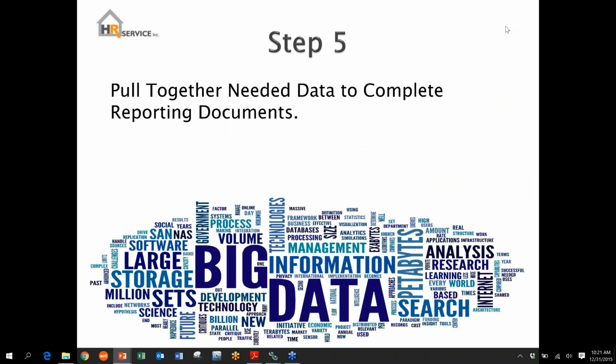Okay, step 5, we're now ready to begin pulling together the data needed to complete the reporting documents. Hopefully you already have a lot of this information pulled together through your payroll or HRIS systems. I'll briefly outline the data by referencing each section.